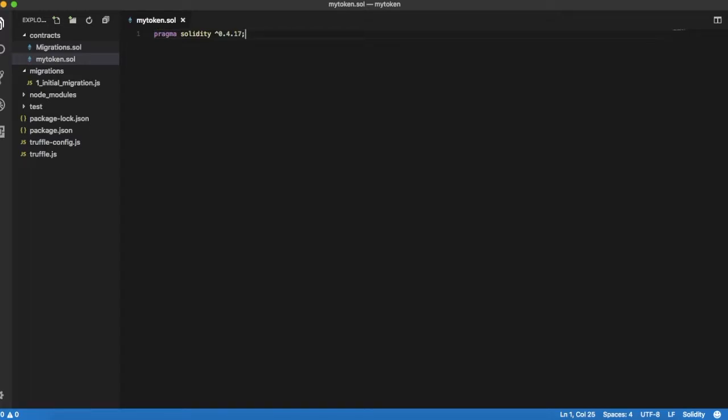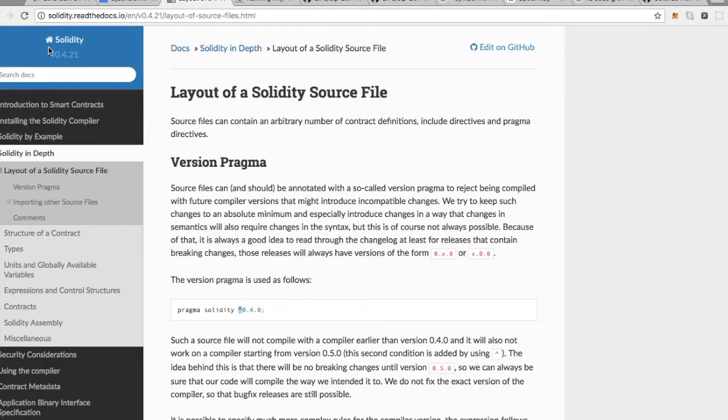The idea behind this is that there will be no breaking changes until version 0.5.0, so we can always be sure that our code will compile the way we intended it to. We do not fix the exact version of the compiler, so that bug fix releases are still possible. You can read more in the Solidity docs. Let's move on.